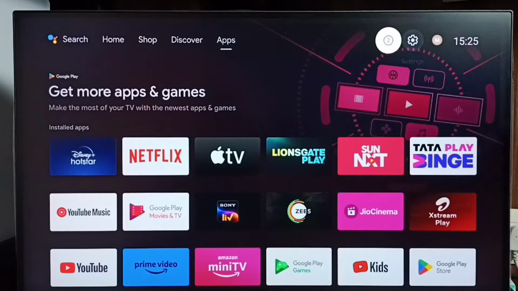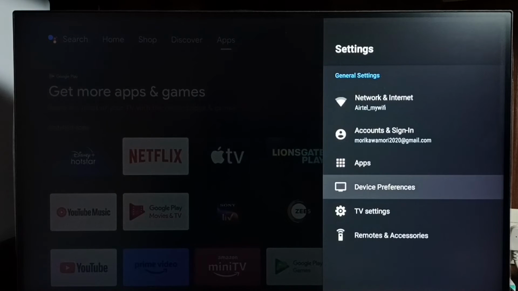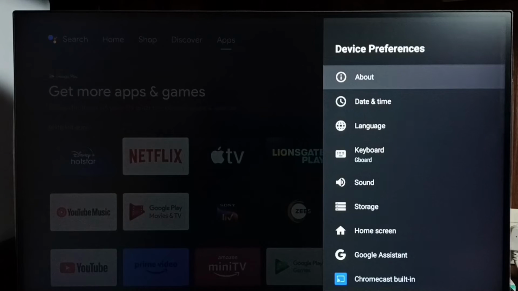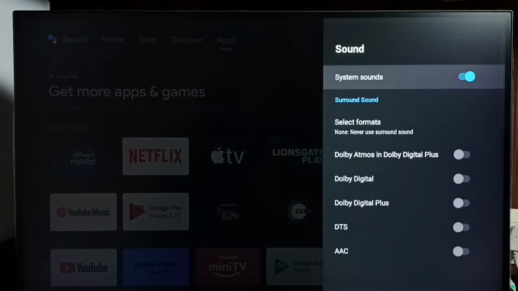Go to settings. Select settings from top right corner. Select device preferences. Under device preferences, go to sound. Here we can see system sounds. By default, this would be enabled. So we have to disable this if you want to turn off system sounds.